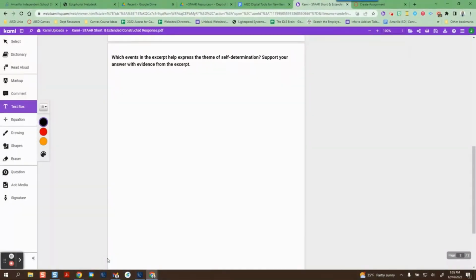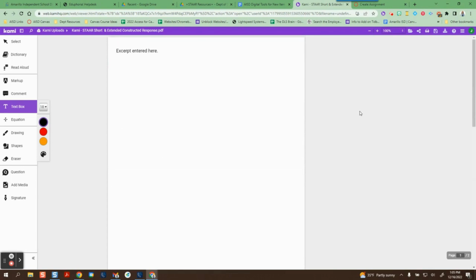You can use Kami to help students practice short constructed and extended constructed responses. I would create a new Kami document or a Google Doc and then open it in Kami and put your prompt in there. Another thing that might be helpful is to put your stimulus on the first page, which could be your reading passage or a diagram, something like that.